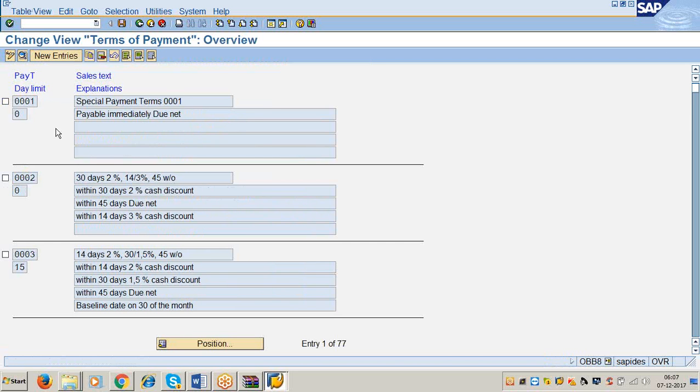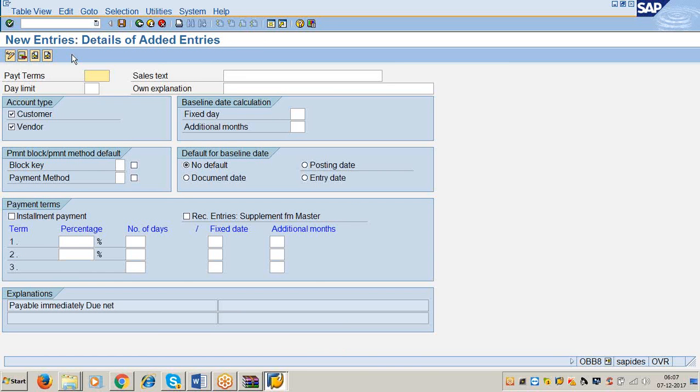So till now we have been using the payment terms 0001, which means payable immediately due net. Now I want to define our own payment terms. In that case, click on new entries, payment terms, give some name, let us say 3366. I am using our company code name. Sales text is equal to 20 days 3%, 30 days 2%, and 45 days due net. So this is the description of the payment terms.